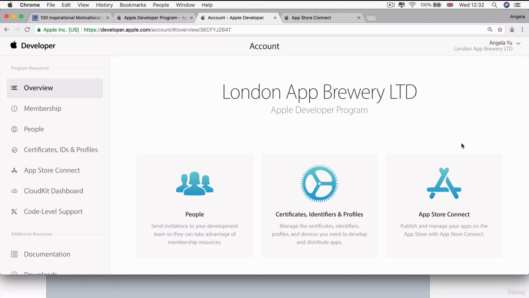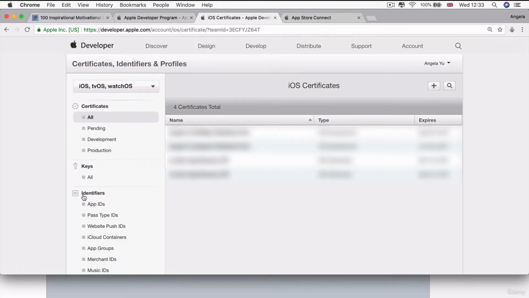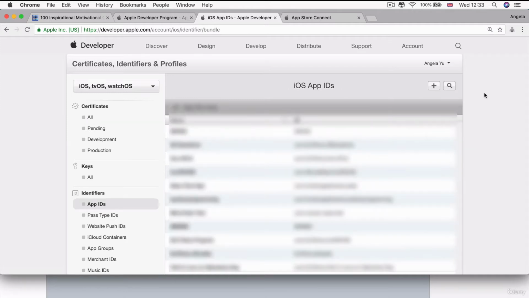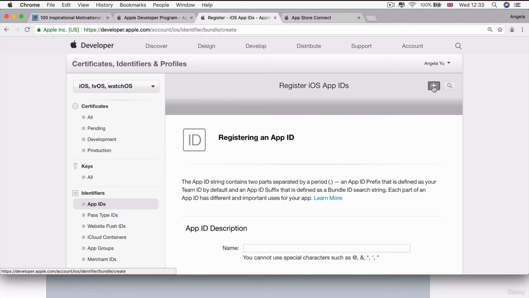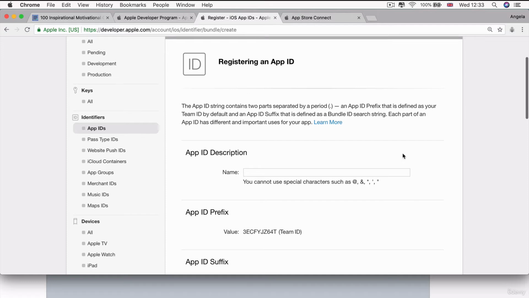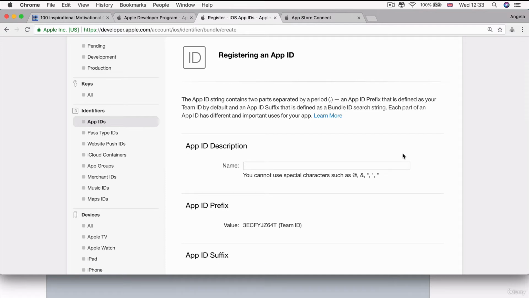Now, once you have logged in, this is the page that you should see. And here we're going to go over to certificates, IDs, and profiles. And you're going to go into identifiers and click on app IDs. Now, this is a table that lists all of your app IDs. And you can just go ahead and click the plus button to add a new one. So now it takes you through the process of registering a brand new app ID, and this will register your app on Apple's central database.